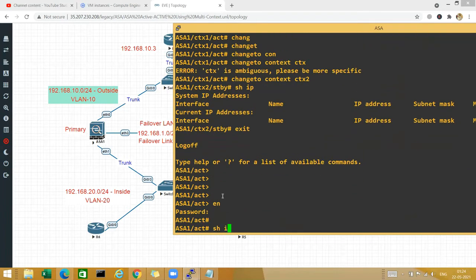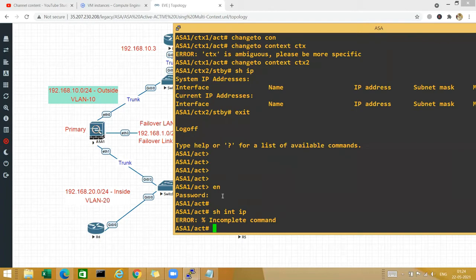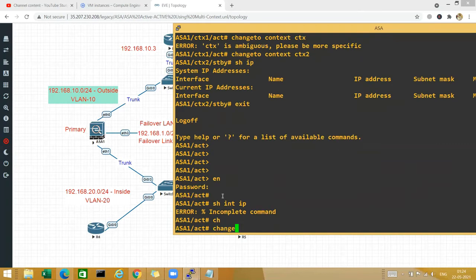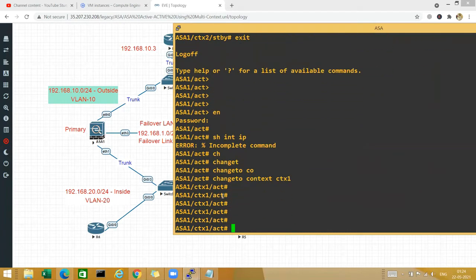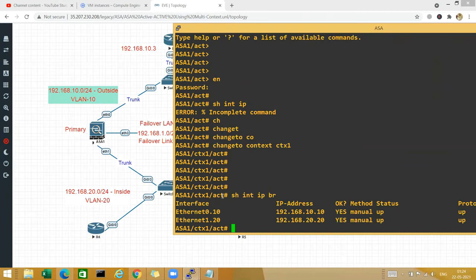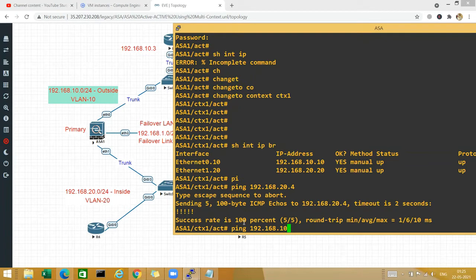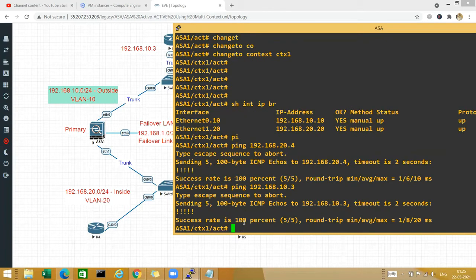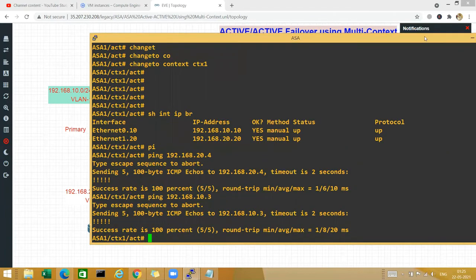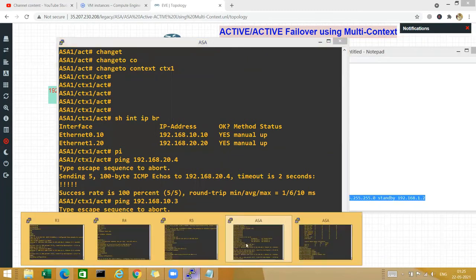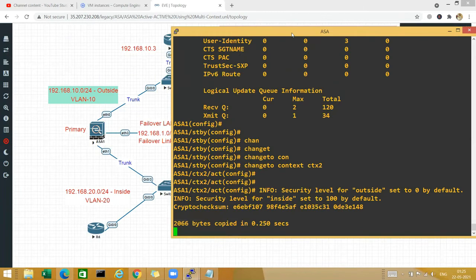Now if I go to show interface ip brief, I should be able to reach R4 and also R3 from the context. If I change to context ctx1, which is active, and run show interface ip brief, I can ping 192.168.20.4, which is my R4, and also the external 10.3, which is my R3. So context 1 is working right now. Okay, let's go to context 2. You have to go to the active box, which is my ASA 2, to configure context 2. Now to configure context 2, I need to see here.